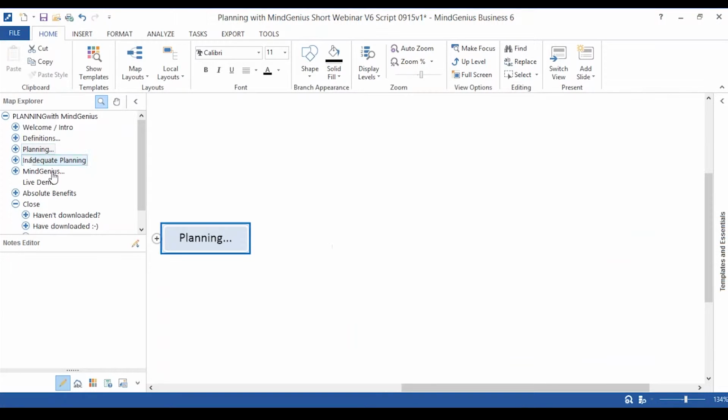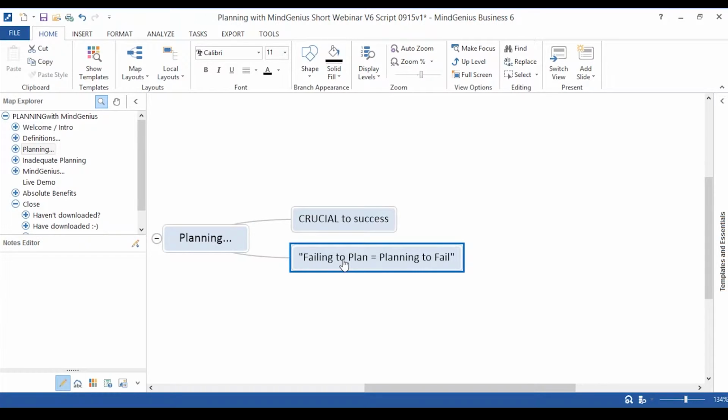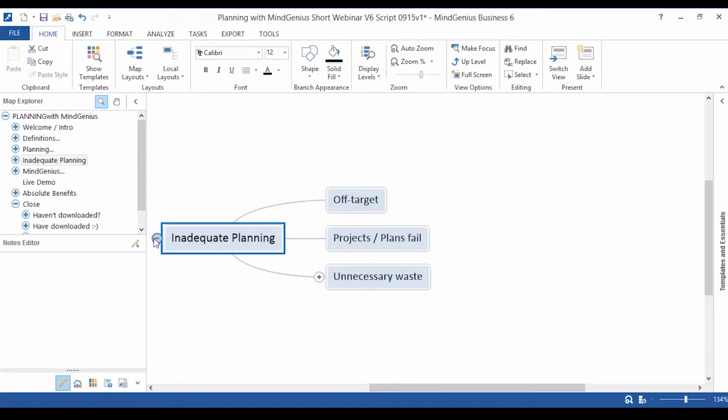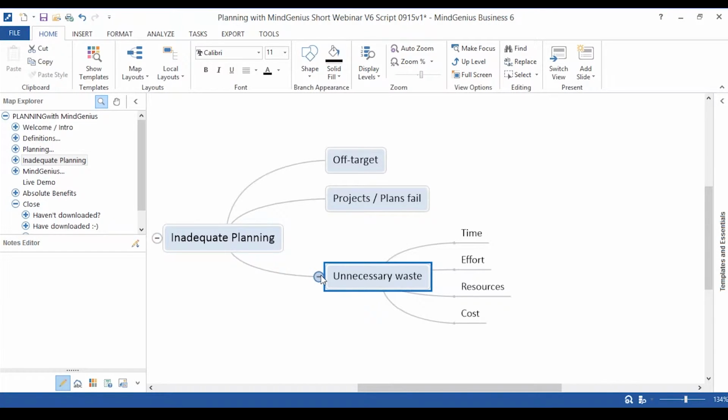I'm sure you'll agree that thorough and proper planning is crucial to the success of an objective, a business plan, a strategy, a task, a project, etc. We've all heard and maybe even used the famous mantra, failing to plan means planning to fail, or similar variations. How many times have we been in situations where projects or plans have gone off target or failed because of inadequate planning, usually resulting in unnecessary time, effort, resources, and cost?